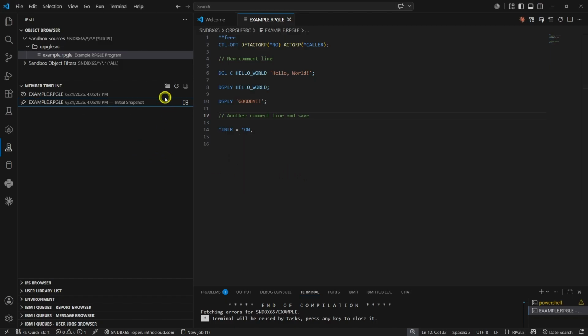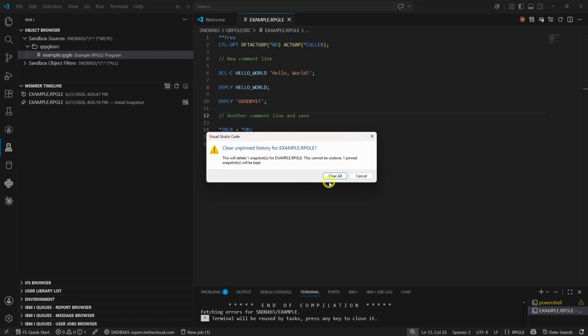Also at the top of the member timeline, there is an icon to clear member history. This will delete all member history except snapshots that have been pinned.